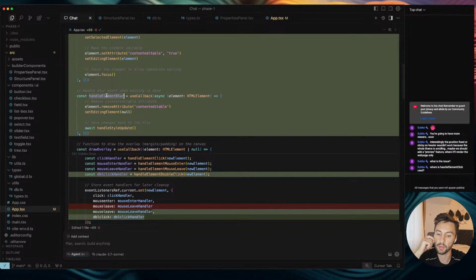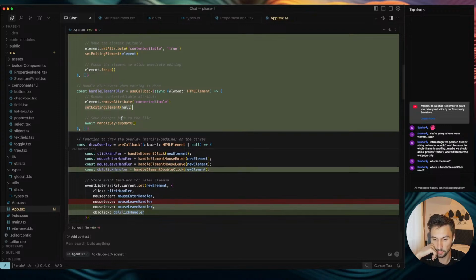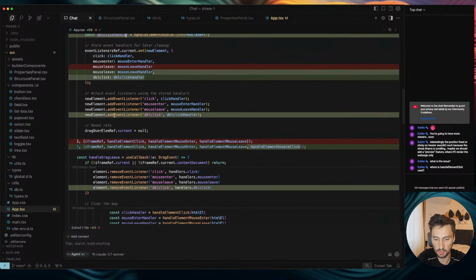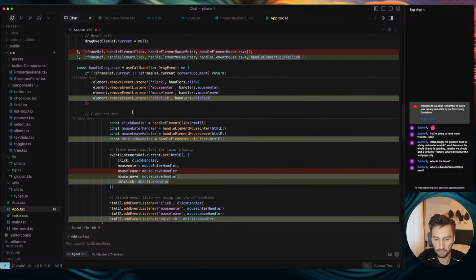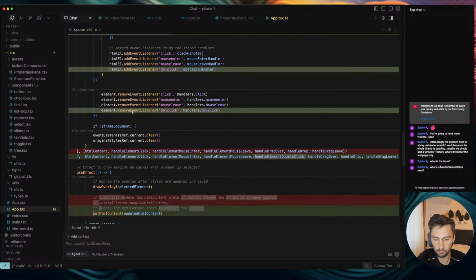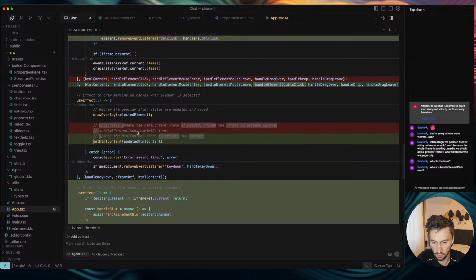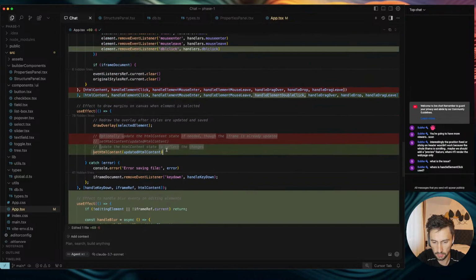Okay, so we have this. So it's like an input. It has the blur event itself. That's cool. And we set the editing element to null. And then we update the styles in the file. We also add double click handlers, listeners for the element itself. What else? Update the HTML state to reflect the changes. Not sure what this does.